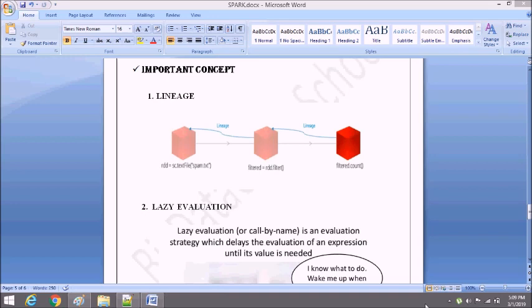Let's start with the important concept called lineage. As you know, for the lineage concept, you are going to perform transformations, but they will not execute until and unless actions are called, right? When you call a transformation, Spark doesn't execute it immediately. Instead, it creates a lineage.